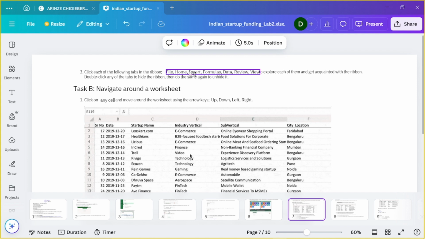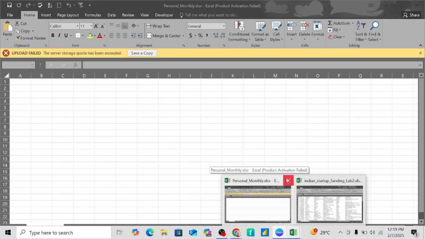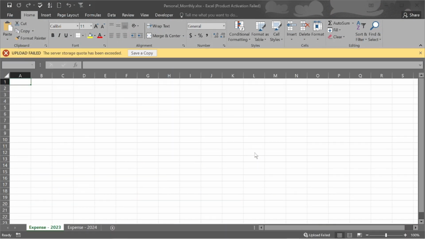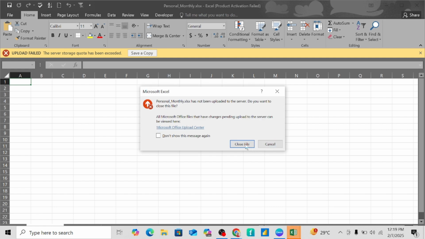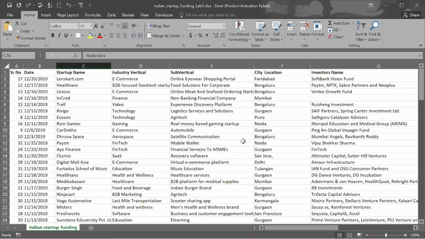Then double click any of the tabs to hide the ribbon. So what it's trying to say is we are in this. I thought I've closed this. Well, let's just go. So what this is trying to say is don't save, close file. When I saw that, I thought it was actually the one we imported. That's why I didn't close the file.